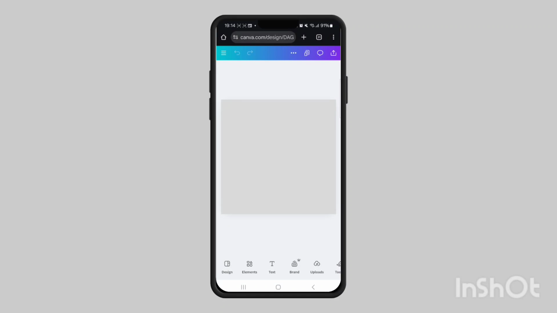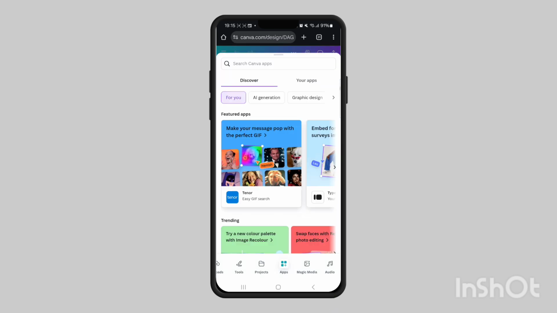In this guide, I'll show you how to put a YouTube video into a Canva design using your mobile phone. So with your design open, you want to come across this bottom menu and scroll across until you find the button for apps and press on that.